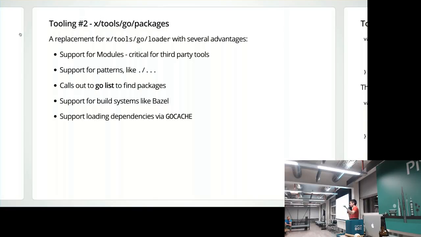So it is going to be a higher level solution to go/loader, and it is going to support both to some degree. And lastly, it supports caching with Go cache, which is really nice because some tools should become much, much faster.